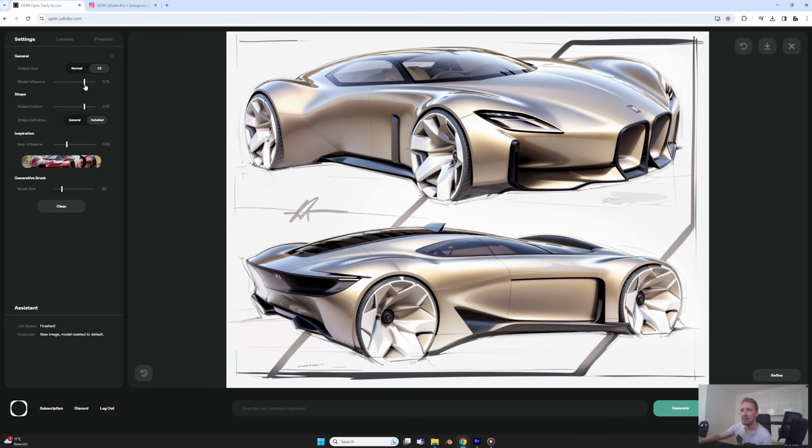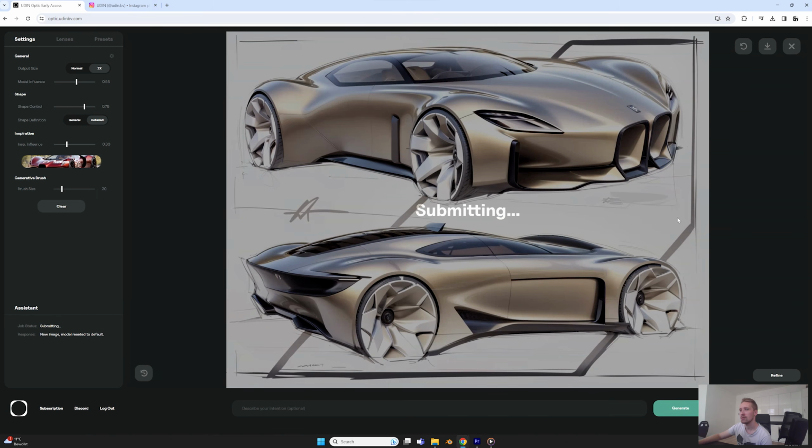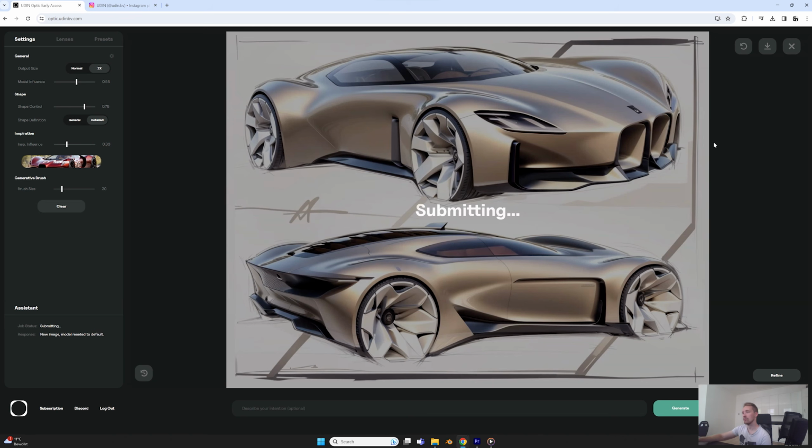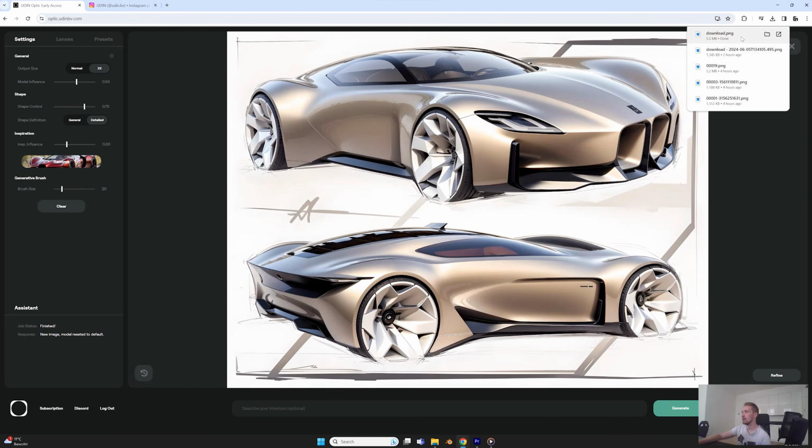Let's do another pass, so we'll get a bit more realistic details. I'll reduce this to like 0.6, 0.55. Yeah, let's do that. Okay, that's good enough for this example. Then maybe I'll just refine it so we get a nice clean end result. And there we have it.